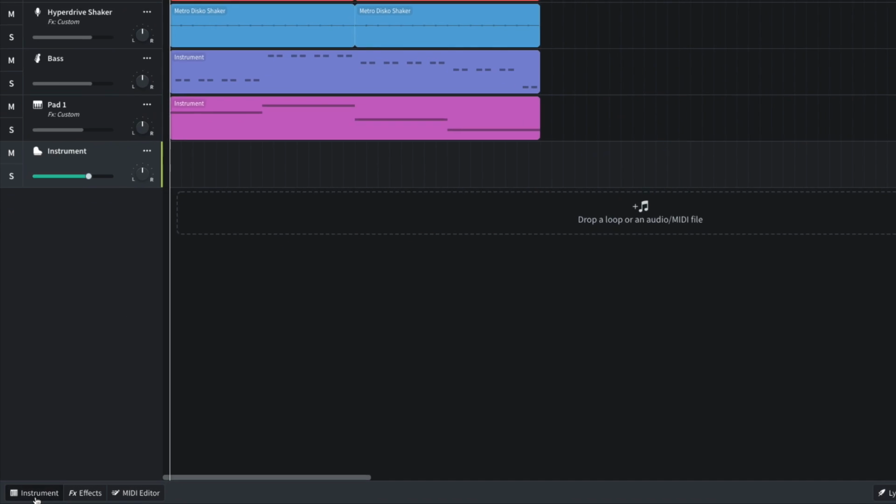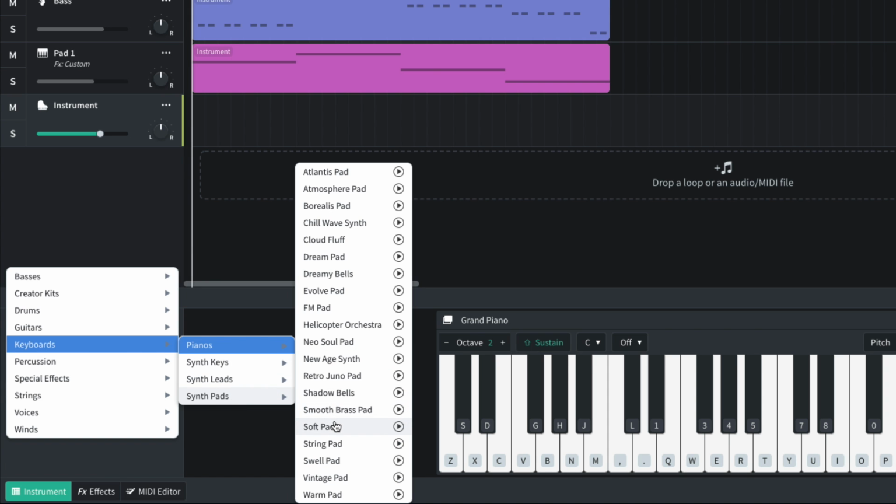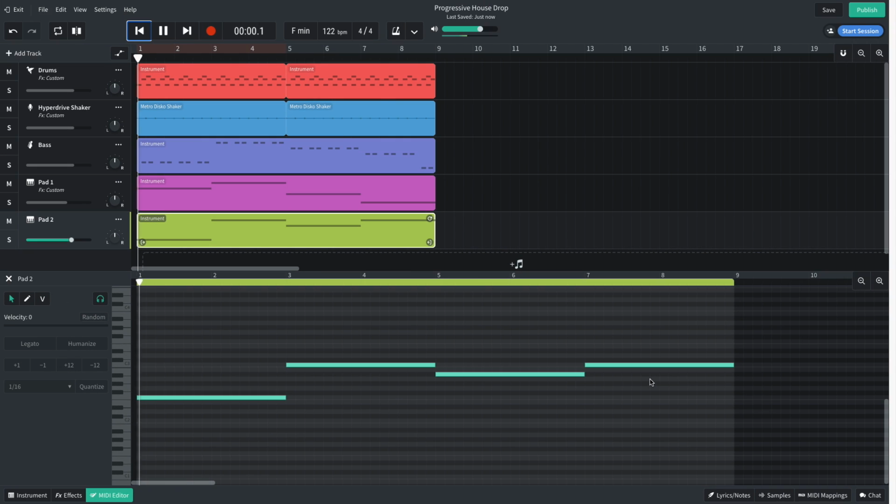Next, I add another pad, this time Keyboard's Synth Pads Soft Pad. This plays F to start, like the other elements, then hits C, the same note as the bass, A sharp, also the same note as the bass, then C, the same note as the first pad. So, this doesn't turn any of these intervals into a triad, but it does swap between which part it's in unison with, resulting in a different textural feel.